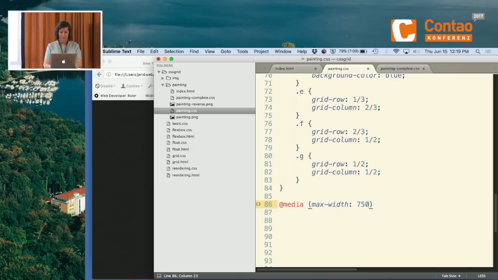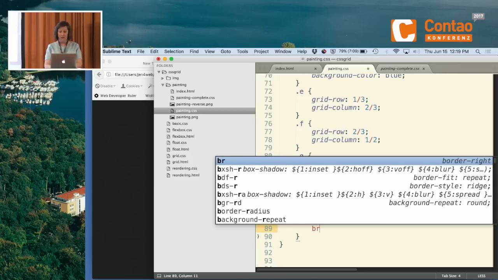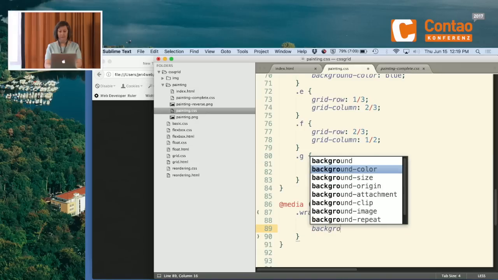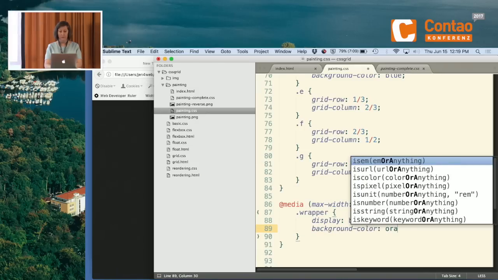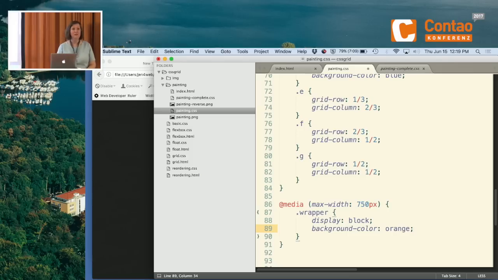Say 750 pixels. Watch this, wrapper. All we have to do is this: display: block. Because the HTML is already as we want it, it's already stacked, there's nothing to do here but change our display from grid to block. And if you want, you can change your background color again. Make it orange. Because I can.